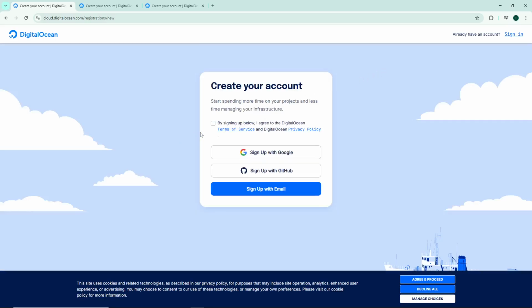Now, before you can choose your preferred sign-up method, there's an important step you need to complete. You'll notice a checkbox that needs to be selected first. Make sure to check this box before moving forward. This is a required step that ensures you've agreed to the terms before creating your account.